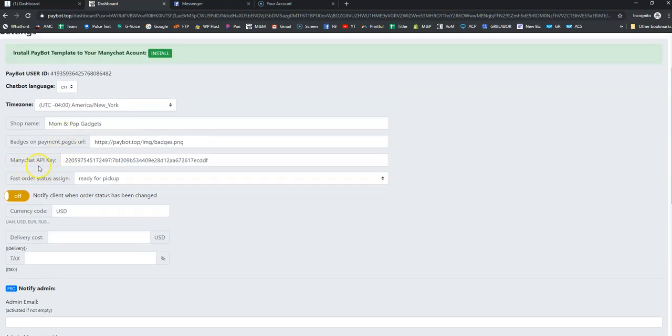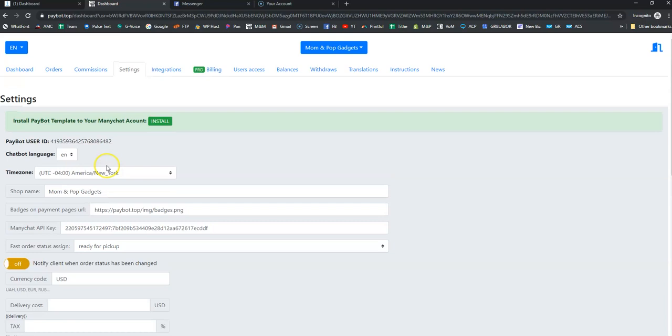This next one here is a Manychat API key. If you remember in the first video, we generated an API key in the Manychat settings area, okay, and then we inserted that API key here. If you do not know how to do that, please watch the first video, okay. I'm trying to keep this video short so we don't have to be bouncing back and forth, but watch the first video. If you do not know how to generate your API key, you got to go to Manychat and do that.